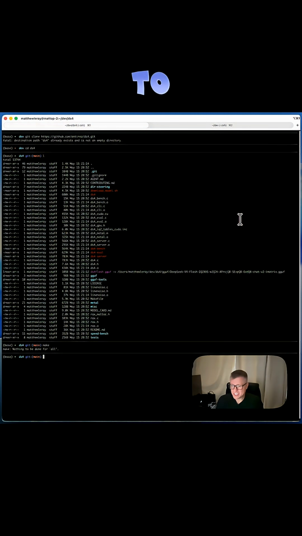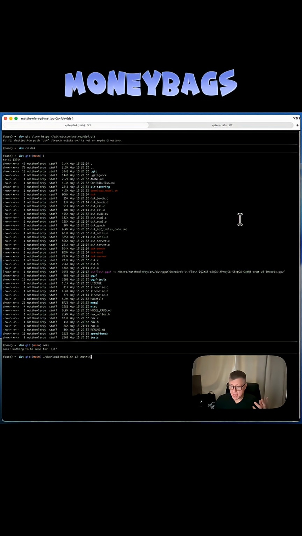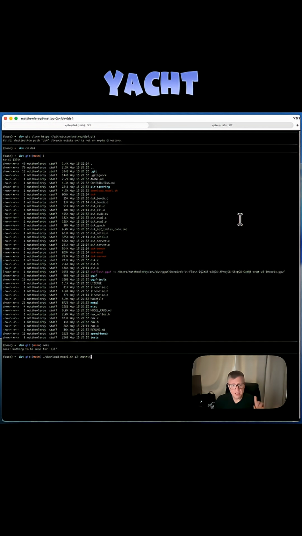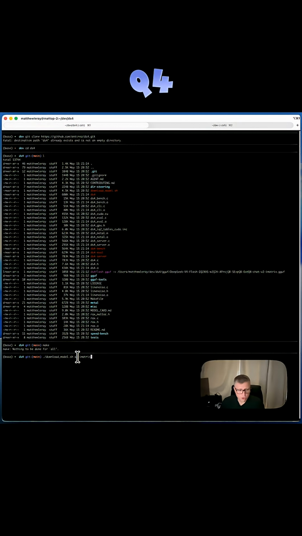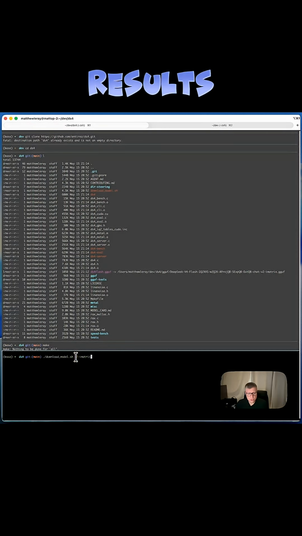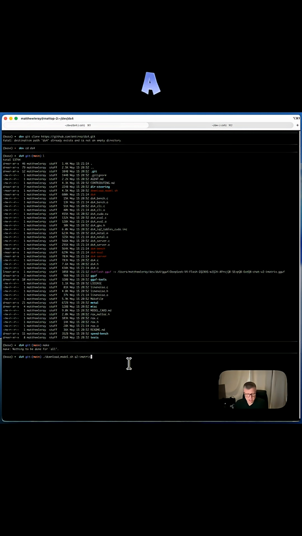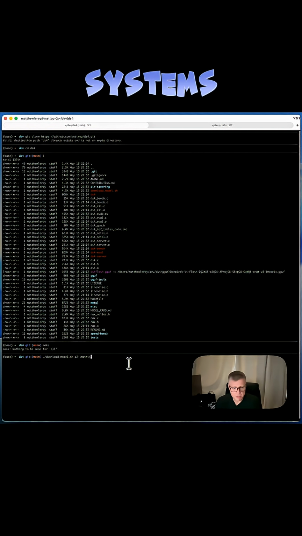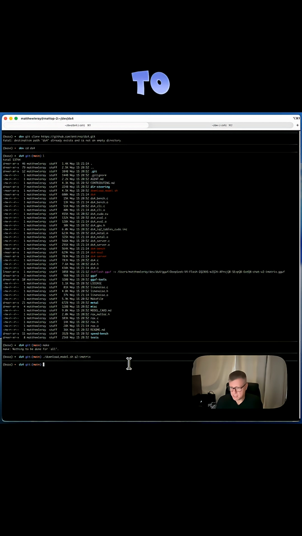Now, once you've done that, you're going to need to download the model of your choice. Now, if your last name is Moneybags and you live on a private yacht, then you're going to want to do the Q4 iMatrix model. Now, for those of us mere mortals who have 128 or 96 gigs of RAM, you're going to get better results with the Q2 model, which has a deeper compression and runs better on these types of systems. Now, that is going to take a long time to download because it's about 80 gigs, but it's worth it.